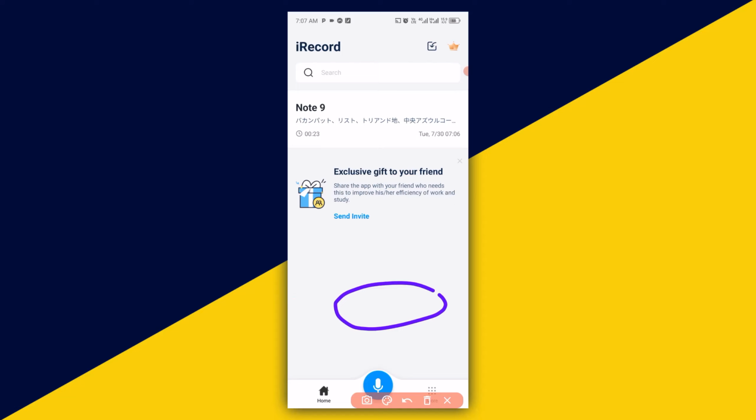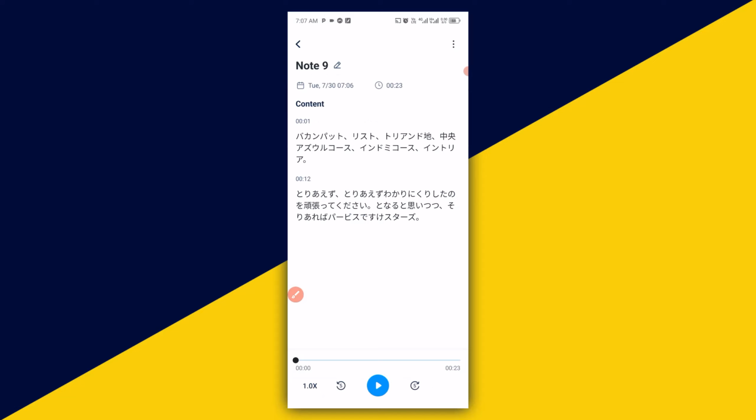So just like so, we have the file right here, fully transcribed into Japanese language. I can simply click on it, just like so. So this is the audio file in English, and this has already been transcribed into Japanese language.